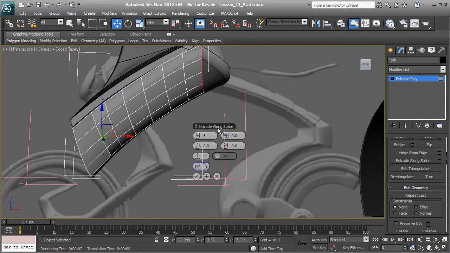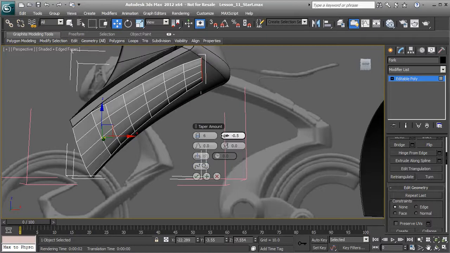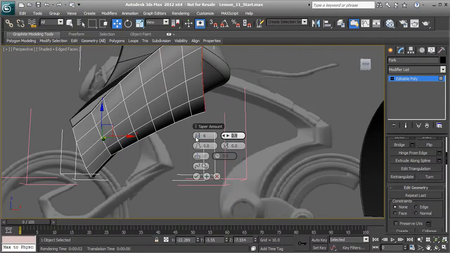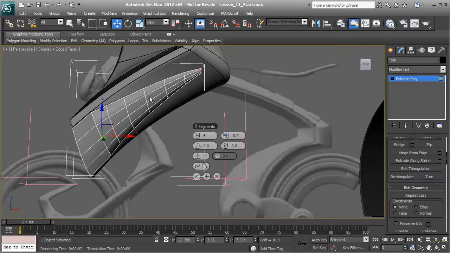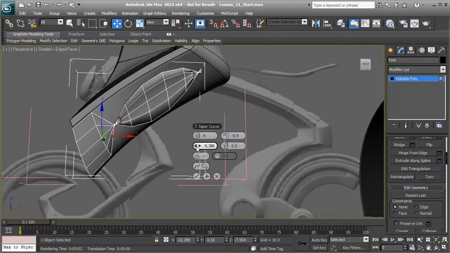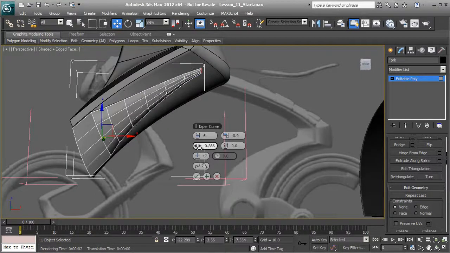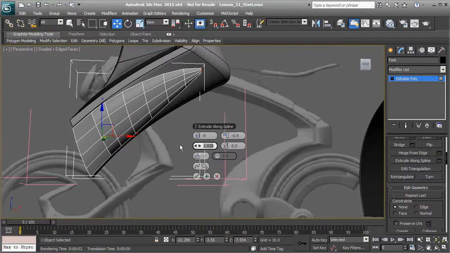Now before we hit OK on this, we want to take our taper amount down a little bit, and I'm going to do like 0.9 on this. Let's see how that looks. I'm sorry, negative 0.9. And that looks okay to me. And what we'll do is we can adjust that taper curve a little bit to kind of even that out. We don't want to go that far. Not really sure why that went like that. Let's do 1. Okay, let's type in a different number. Let's do 0.5 here. That looks okay. And we'll hit OK on this.